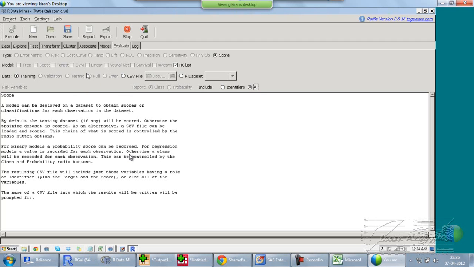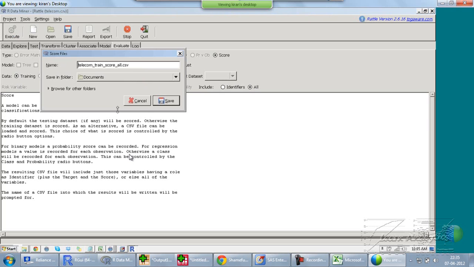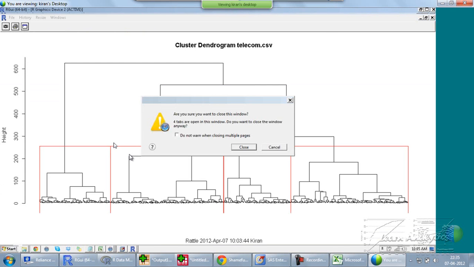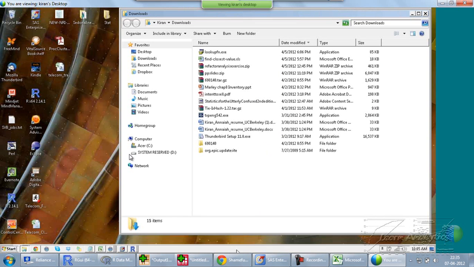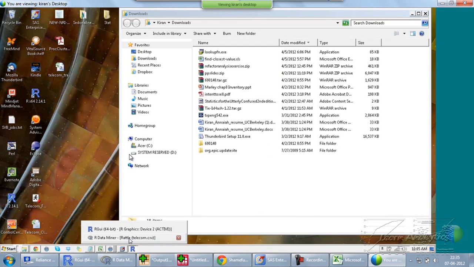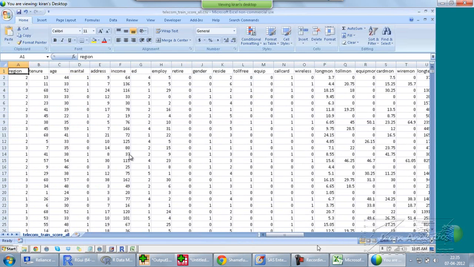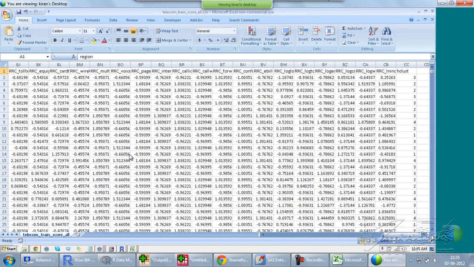Press execute. Now it will ask you where you want to save it, so save it wherever you want to. Alright, it's saved on your desktop. Now go to the data tab and have a look at it. It's on your desktop, just double click it. Scroll to the extreme right. Each observation has been classified to one of the 4 clusters.